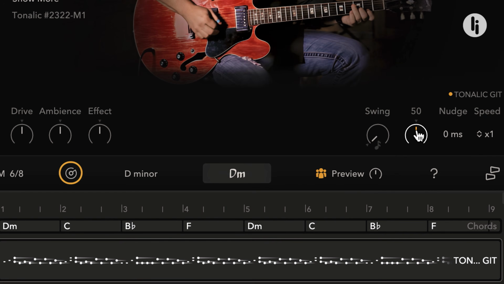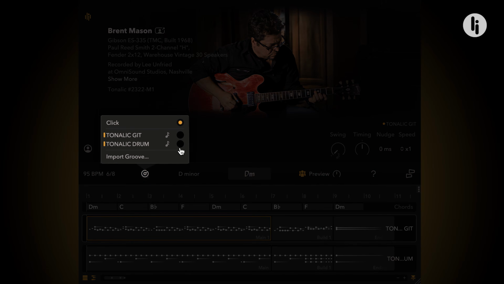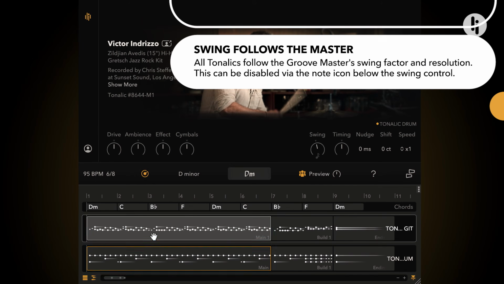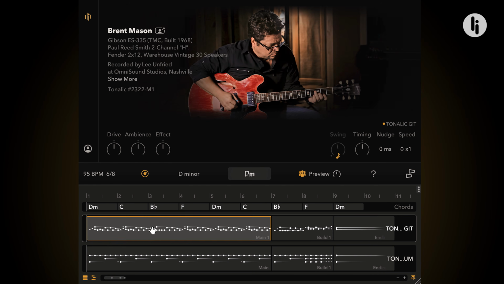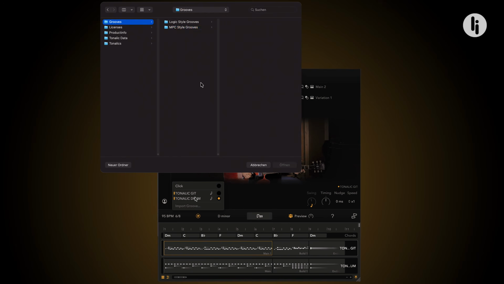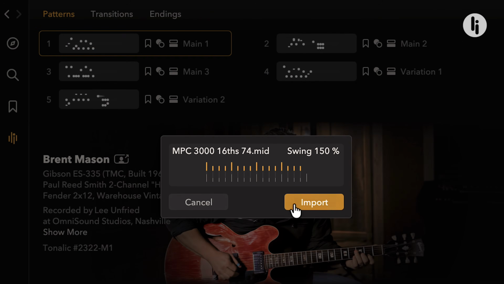or the groove master. Because instead of the click, you can also pick another Tonalic track, like the drums, as the groove master. Now the guitar will groove right along with the drums, just as if they were recorded together. And instead of a Tonalic track, a groove template, such as one from the MPC, can also be used as the groove master. It's just as easy as that.